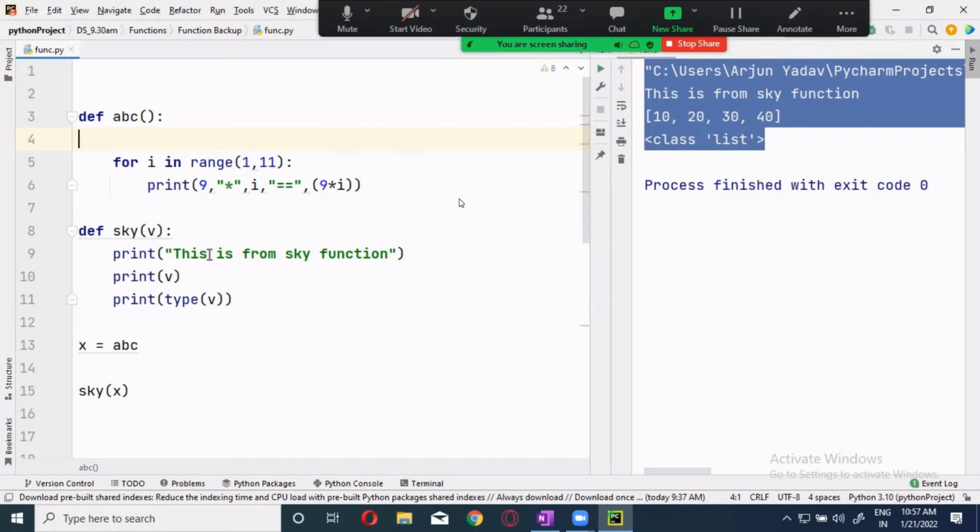How many is it? 4? 5? 3. Okay. The first one is ABC. The second one is x. And from the x, I'm passing it on to v. How many total? 3. Now using the 3, I can call. Yes, you can call using the 3.